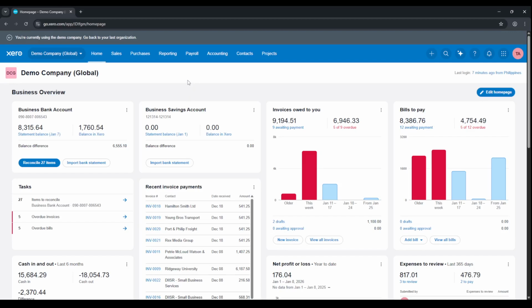Before we begin, make sure you're signed in to the correct Xero organization and that your user role allows you to manage payment services. It also helps to know which Stripe account you want to connect, especially if you manage more than one. Start on the Xero dashboard.